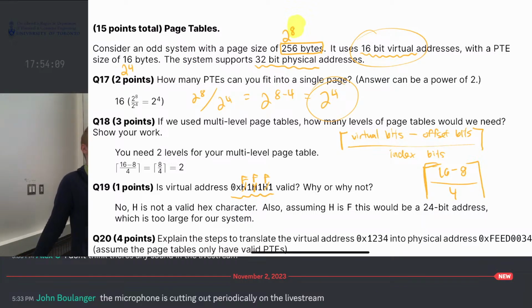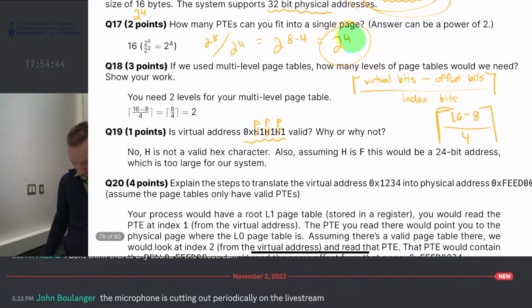Well, each hex character is 4 bits, so that address would be 4 times 6, so it would be 24 bits, and we only have a 16-bit virtual address, so it'd be too big. Sorry, how do we know the number of index bits? The number of index bits is related to how many page table entries you can fit on a single page, which is the first one, so it's this one right here. So 4 bits.